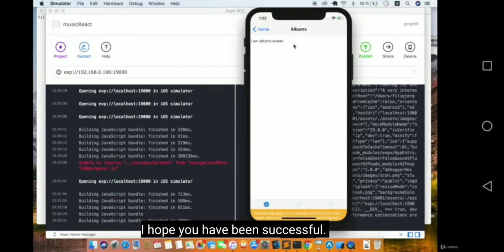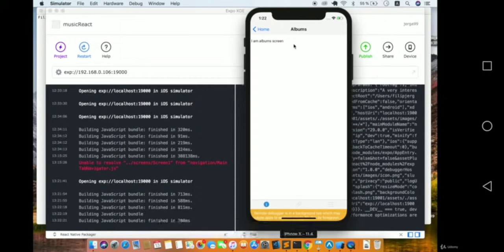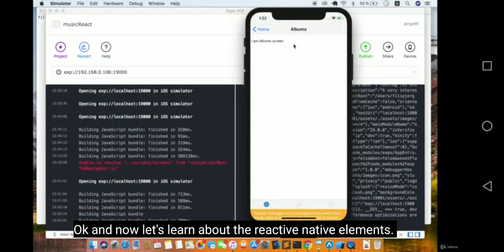Okay guys, so that was the assignment. I hope you have been successful. If you're not, don't worry, we are still learning. Okay, and now let's learn about React Native Elements.